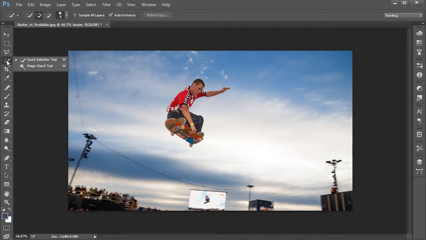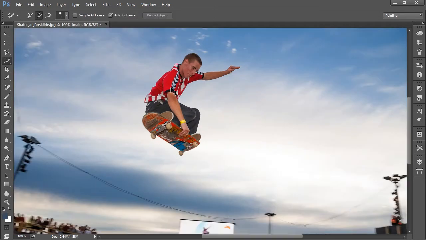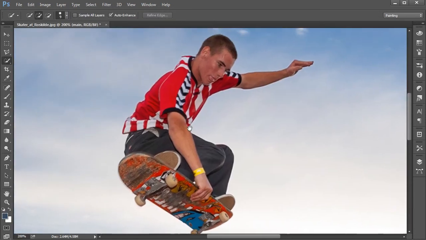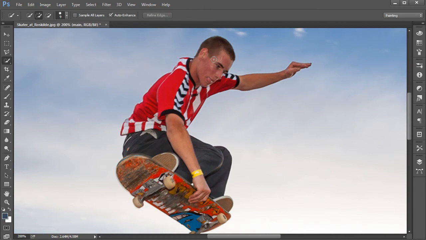You might have the magic wand over here. If you click and hold, you can grab the quick selection tool. We'll zoom in a little bit. With the quick selection, you can just click and drag throughout that skater's body. You can see how it's picking up all the different colors and keeping it to just this skater's area. It's pretty smart. All I did was drag this out here and it grabbed all the hand.